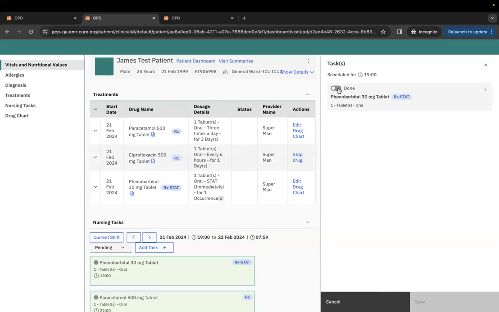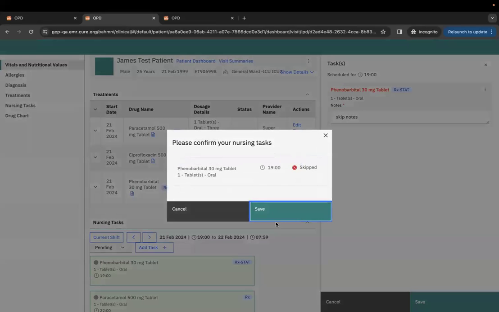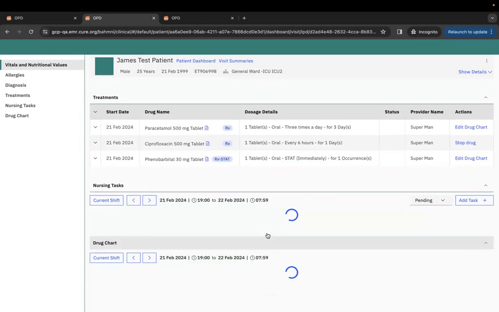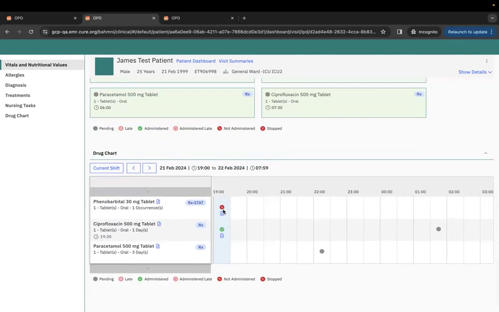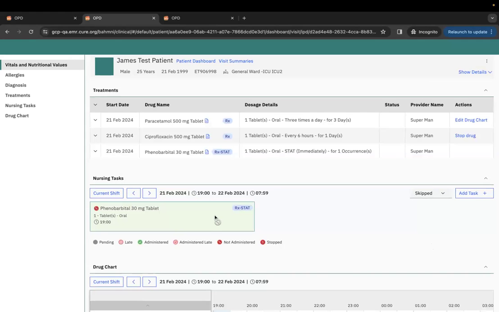Suppose the situation arises that the nurse needs to skip this particular drug one time, maybe because the patient is taking some other drug and it cannot go with this. The nurse can click here and skip the drug and add skip notes on why they are skipping it. When we click on save, in both the nursing task and the drug chart it shows as not administered, and here we can also see the drug has been skipped.